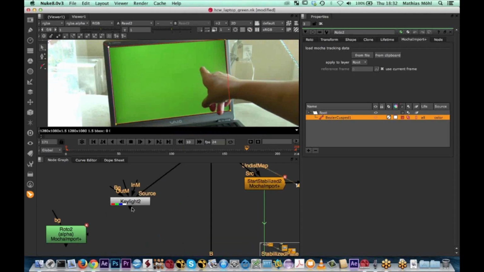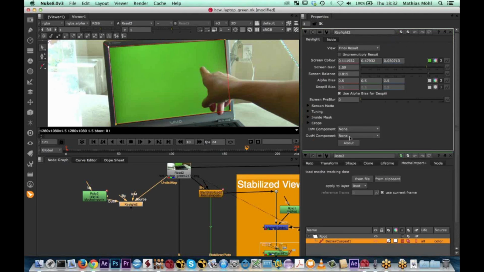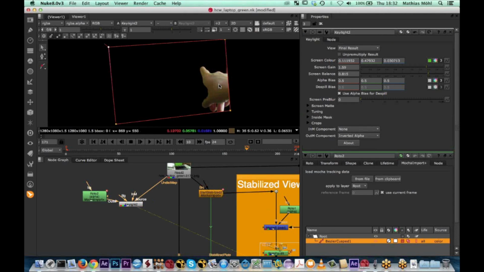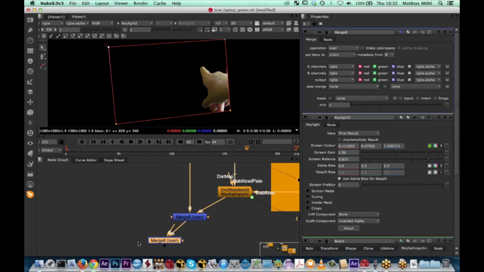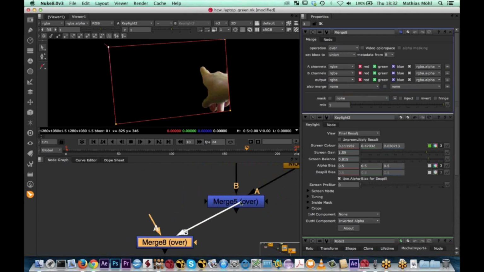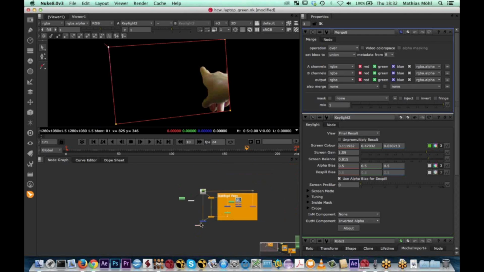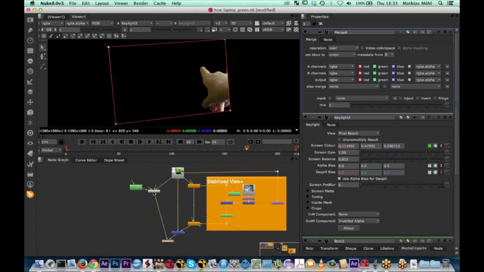track. This means we can now use this Roto as an out mask for our keylight. And inside keylight we just need to tell keylight that the out mask is an inverted alpha. And if we now take a look at it, you can see here we have our hand and our black screen, and everything else is clipped by our mask. So all that needs to be done now is to merge this on top of our background. So let's connect the B pipe with our final result so far, so the outcome of the stabilized view, and the A pipe to our keylight.